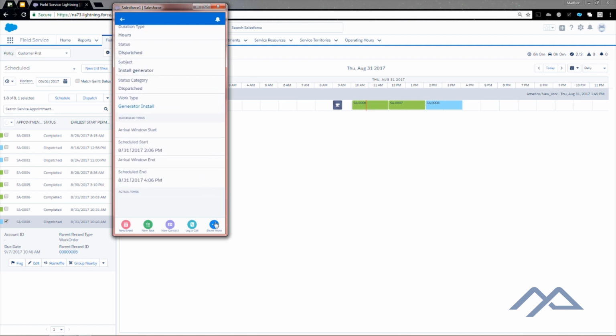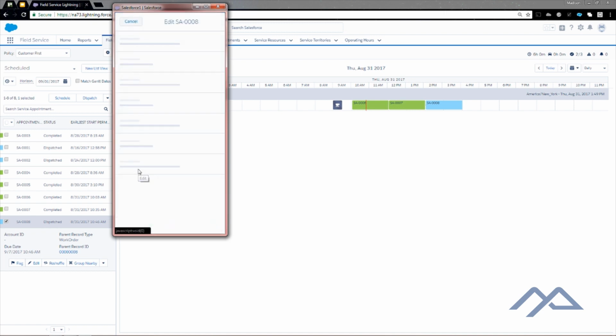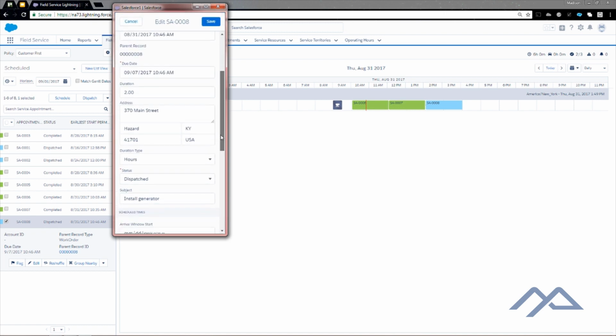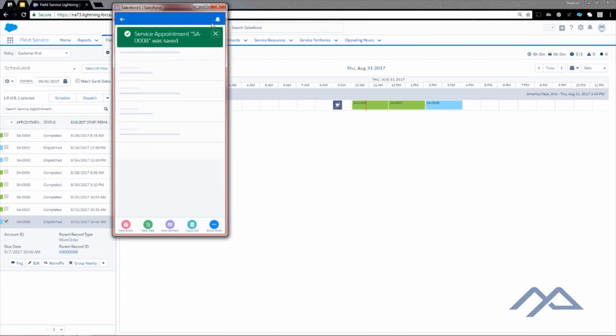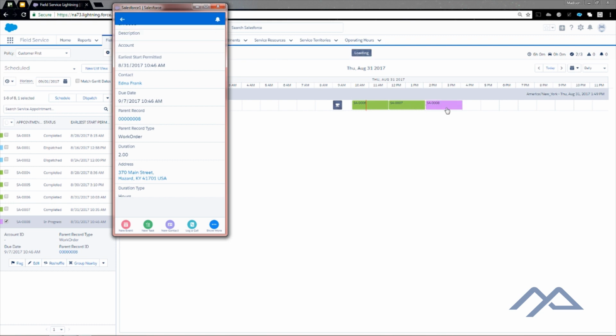I'm going to change the status to in progress to show that I've started working on it. And save it. Now it's in progress. And it changes to purple here, so the dispatcher can see that it's in progress.